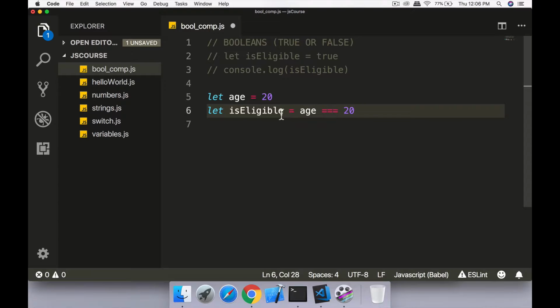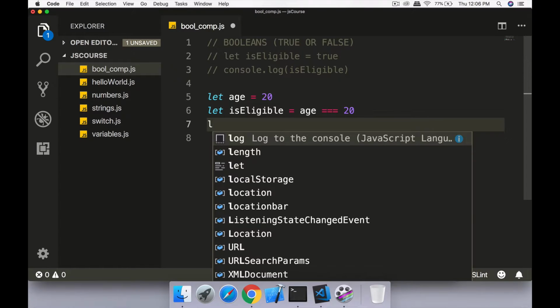Now what we've done here is this. We've declared something called isEligible, and then we want to compare this value stored here with this. This is a comparison operator rather. What this does is that it checks the value that is stored here and it compares it with the value which is stored here and it prints it out. If it is true, we get true. If it is false, we get false. So let's console.log that.